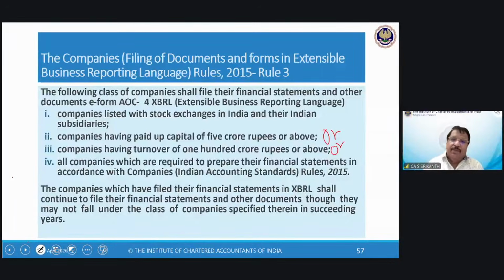So companies having paid up capital of 5 crores or more, companies having turnover of 100 crores or more, or all companies which are required to prepare their financial statements in accordance with Indian accounting standards. So there's a separate group of companies who are liable to file under Indian accounting standards. They will also automatically come.